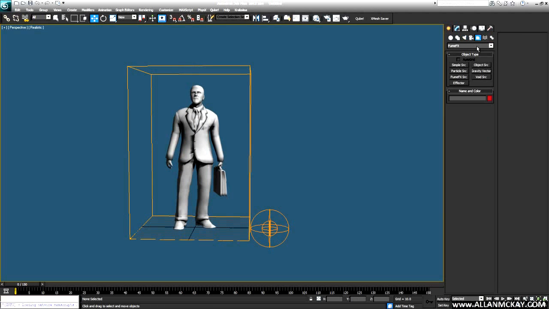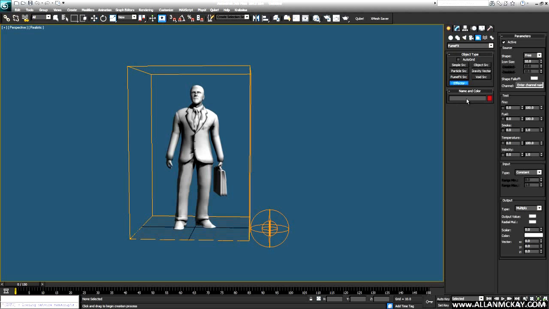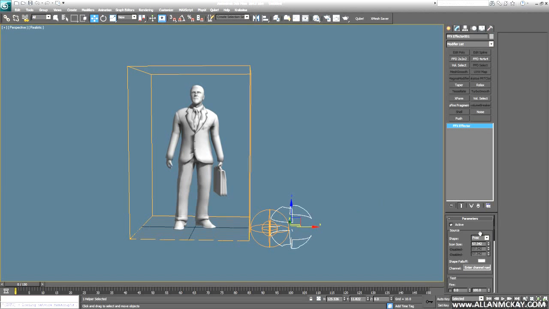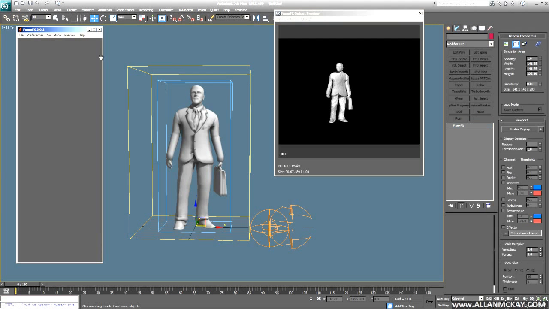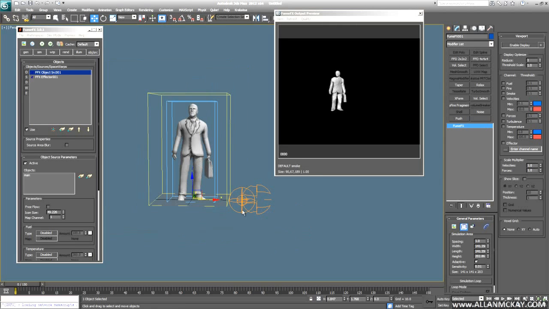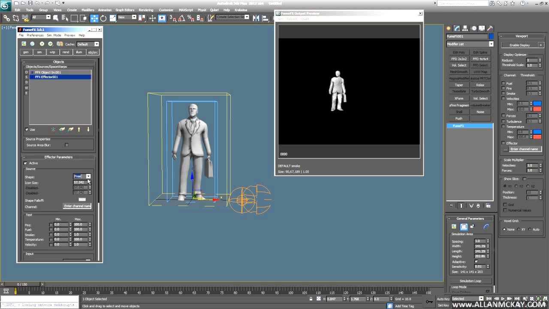What we would do here is I'll go into an effector, same place I get my emitter from, create the effector, and let's just do this. Let's go to the object source and add the effector in. And let's just select the effector, and we'll change this to be a box. And we can change the dimensions a little bit.